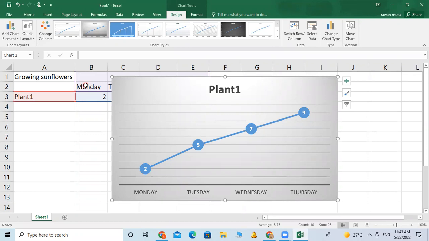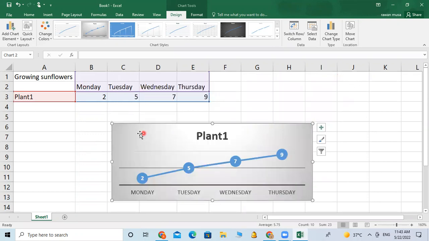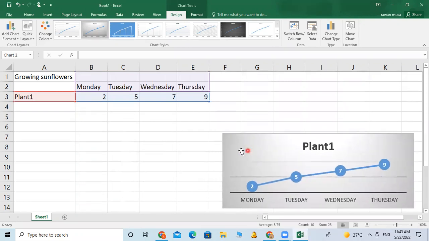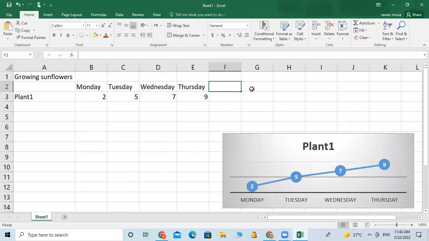Next, we want to calculate the growth of the plant. Actually, I wanted to just minimize it a little bit so you can see. Now, I want to add another label, Friday. Add Friday. And Friday, it will be 12. Now, I want to add the growth. I want to calculate the growth.